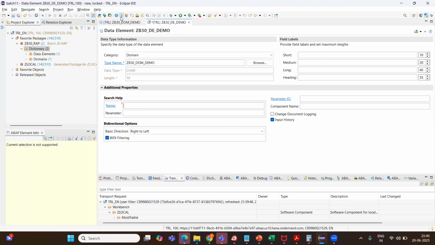Now let's go and create a table. Why we are creating a table here is that in RAP, there are four scenarios. One is your managed scenario. Second is your unmanaged scenario. Third is managed with unmanaged save. And fourth is managed with additional save. So we will be starting with the very first scenario, called managed.